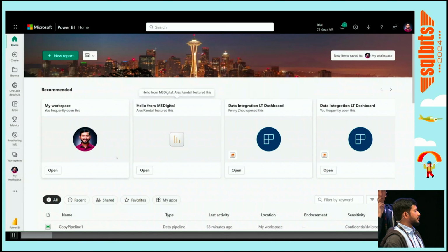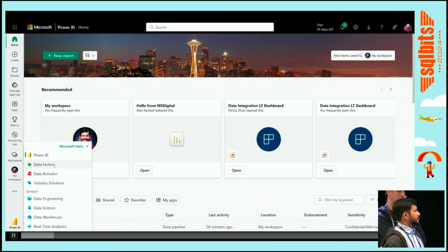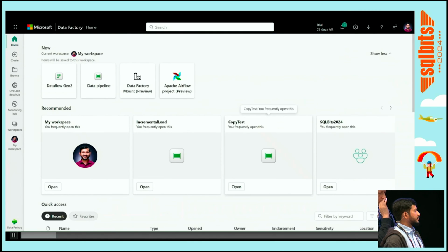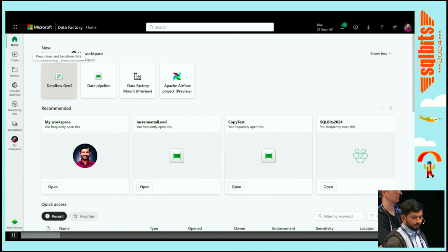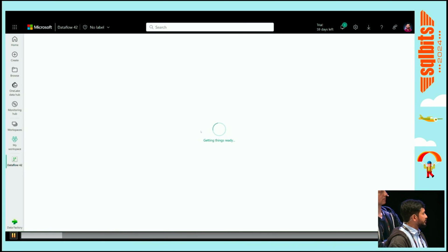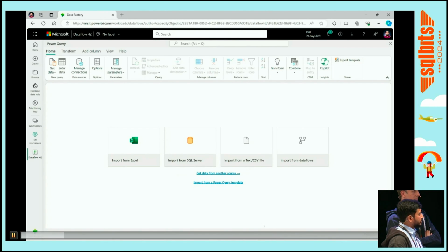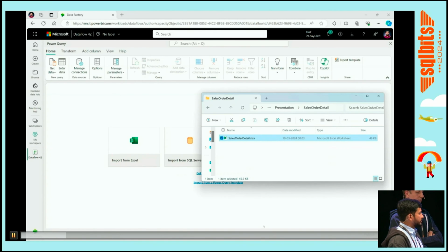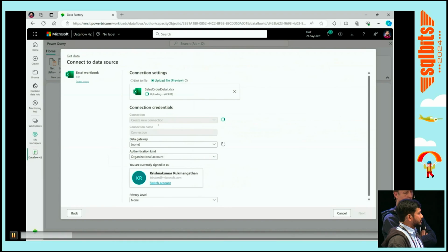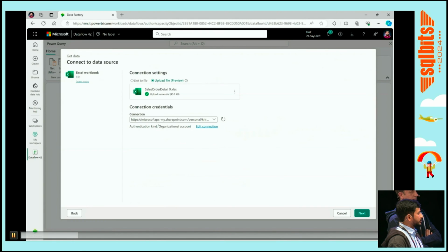Let us start by choosing the Data Factory experience under Microsoft Fabric. In the Data Factory homepage, let's select the data flow Gen 2. In our data flow, let's start bringing in the data. We have the sales order details stored in the Excel workbook. So let's simply drag and drop this Excel file onto the data flow canvas. This action uploads the Excel file automatically to OneDrive for Business and then creates an Excel connection underneath. Let's hit the next button.